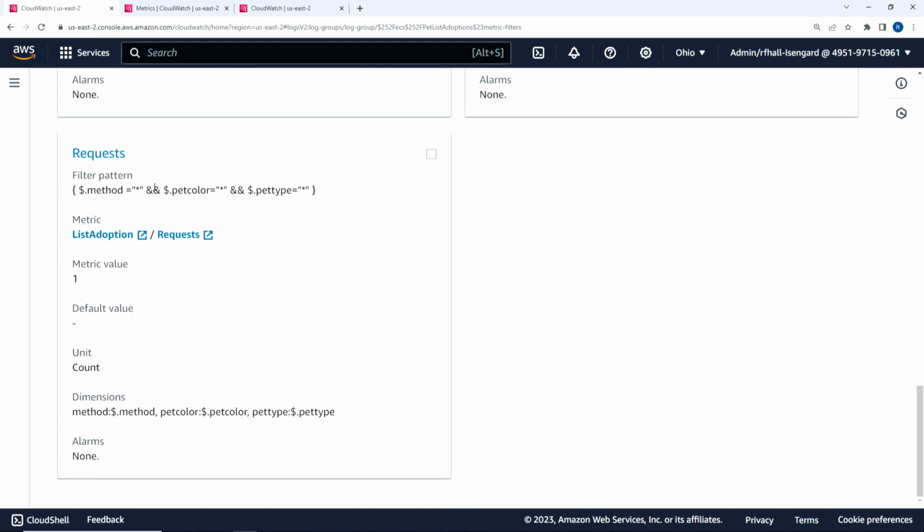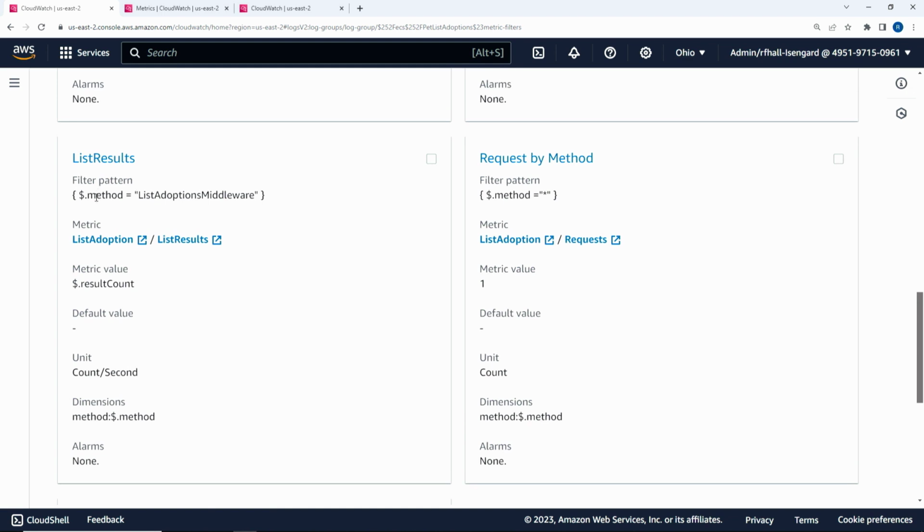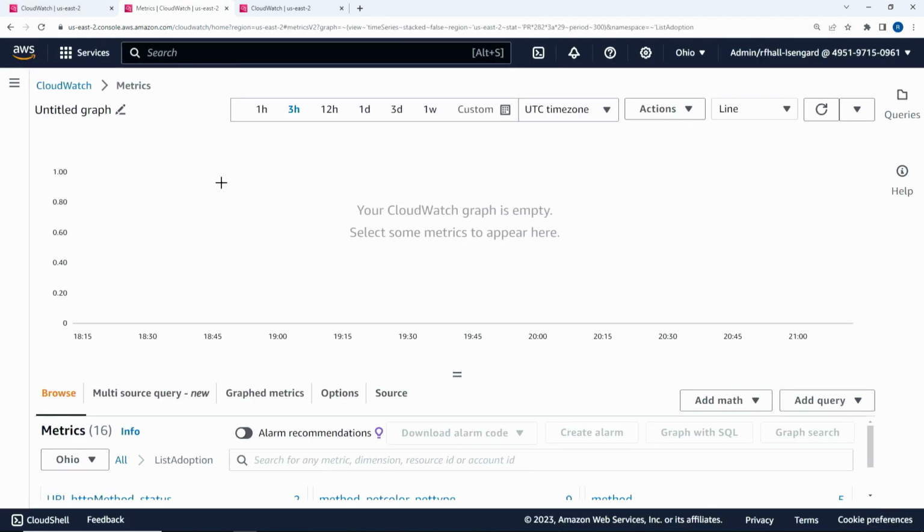Now let's take a look at this other one, where we look at requests. Here we have method, pet color, and pet type. As long as those fields exist, we can publish those dimensions. So as different methods, different pet types, or different pet colors show up in our logs, we're going to get different metrics for that. And then let's take a look at one last one, which is list results. In this case, we wanted to capture the value of that list request. So we filter the method, just show me the list adoptions middleware, and then our metric value is result count. Then you can easily plug in the field value.